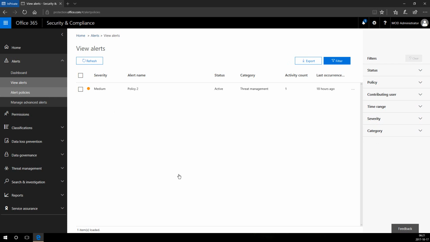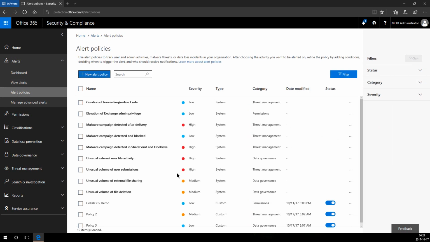The next one is alert policies. Alert policies will help you with creating monitoring actions that will help you with generating alerts. There are a couple of alert policies created by the Office 365 system that you will not be able to delete. You can see those alert policies in the bold text in this column.